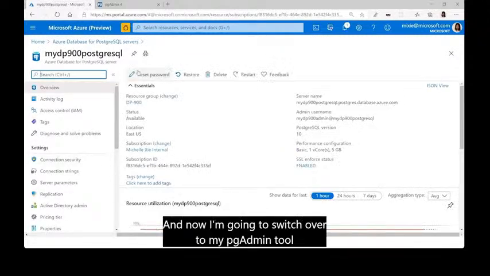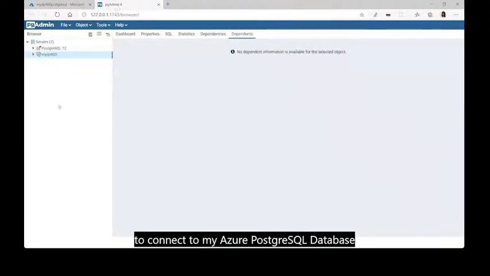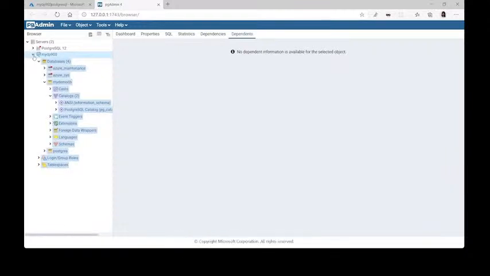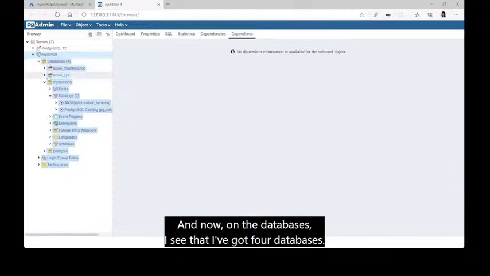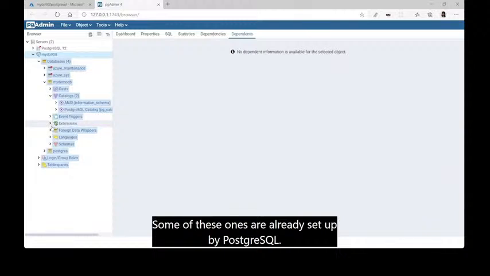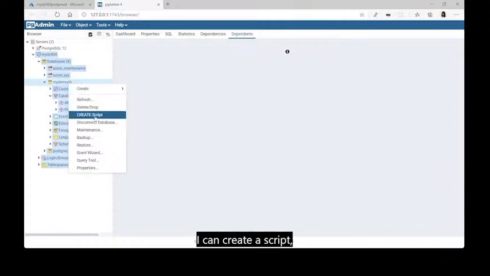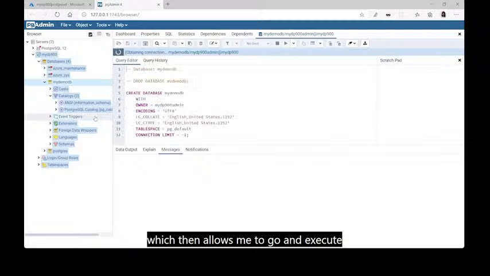And now I'm going to switch over to my pgAdmin tool to connect to my Azure PostgreSQL database and execute some queries against it. So I've actually already entered in the configuration strings and login credentials to connect to my PostgreSQL. So I can simply open it up. And now under databases, I see that I've got 4 databases. Some of these ones are already set up by PostgreSQL. I've actually gone ahead and created one called My Demo Database. So if I come into here and I right click, I can create a script, which then allows me to go and execute some SQL queries against this database.